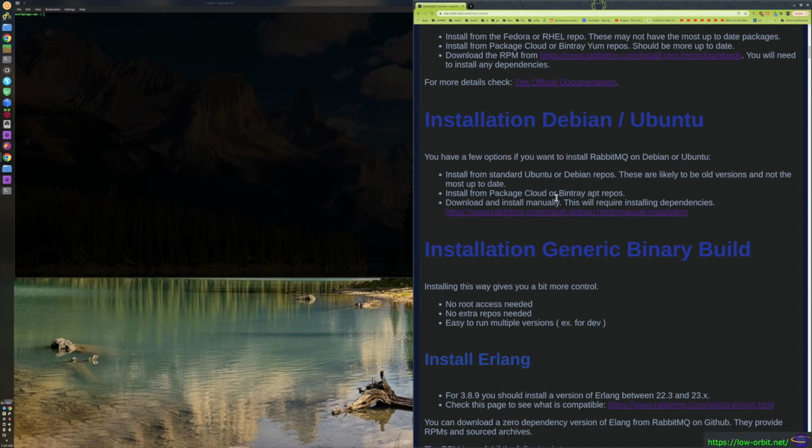So I just wiped out my RabbitMQ directory before this video. So I'm going to now go ahead and zoom in on this terminal and show you how I install it. I'm going to go through the actual steps.